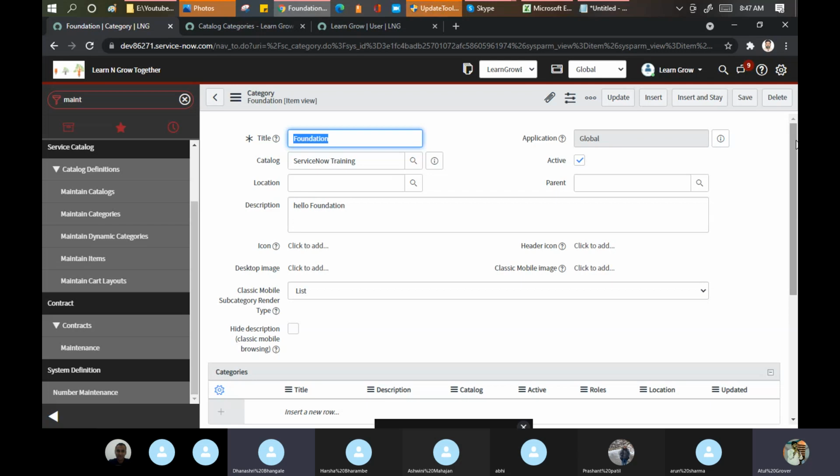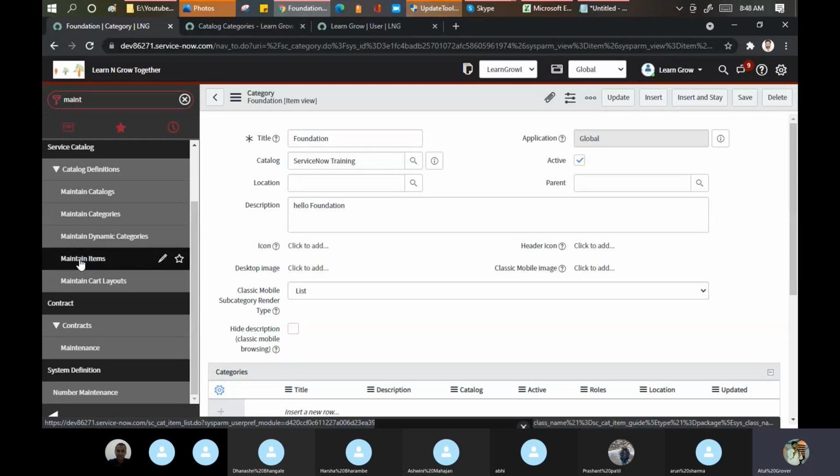No, sir. Okay, good. This is the little older way to do that part. In Friday's class, I will show you the new ways to create the item in the new front end as well. But as of now, let's go to maintain item here.